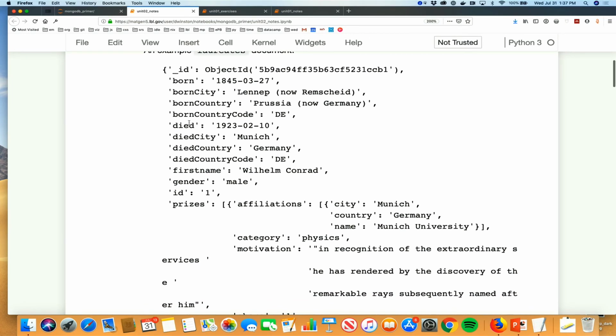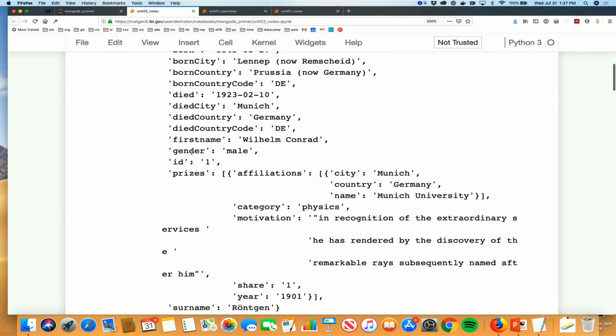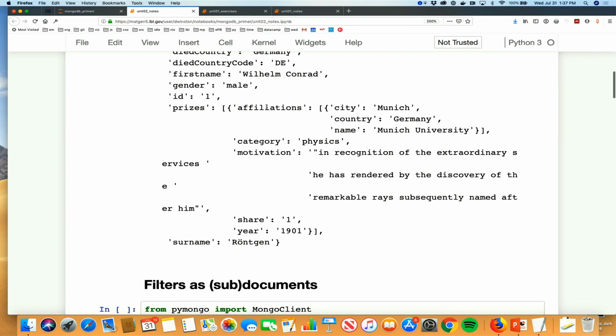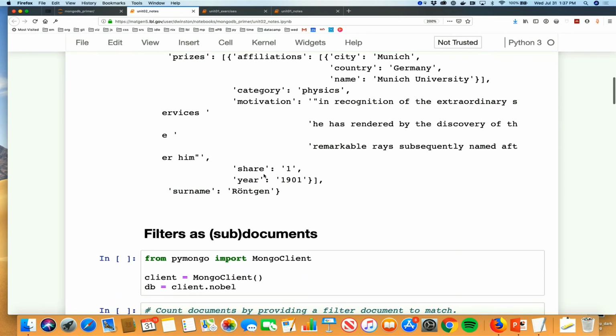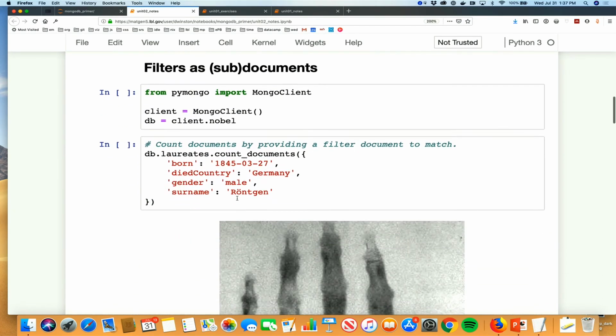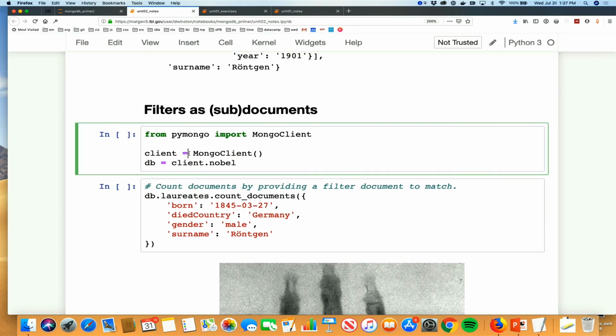It's got all these keys. It seems to be a lot of biographical stuff: born city, born country, died city as applicable, first name, gender, list of prizes, with affiliations for the prize, maybe a category, motivation, a share of the prize. So here's our standard setup.